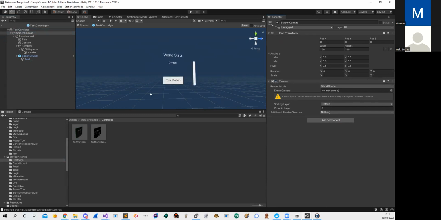Otherwise, it will happen like what happened with the air conditioning machine that I left. I exported this prefab with the canvas active, and then there's actually a screen that is visible alongside the actual cartridge, but you don't want that. You want to have the canvas invisible when you export the item.